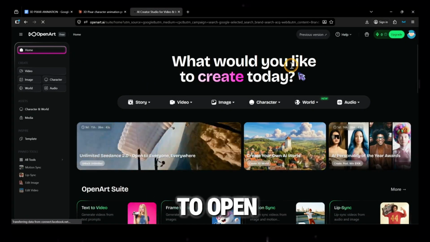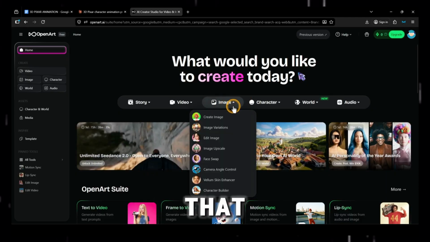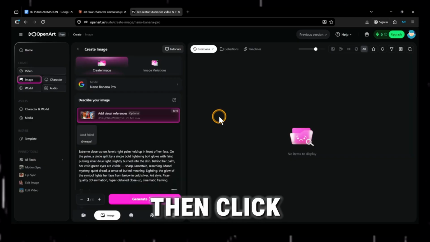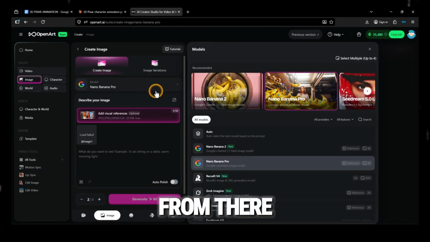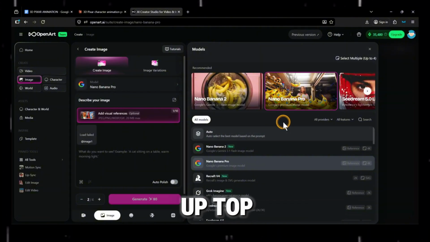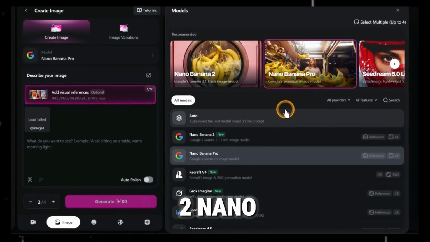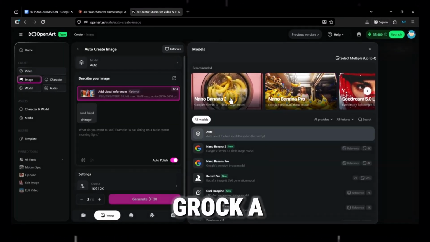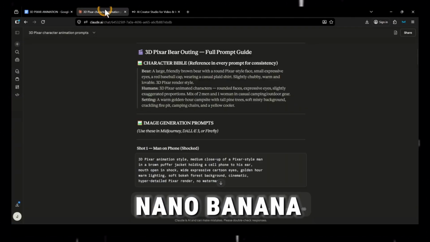So just head over to OpenArt, sign up, and once you're in, you'll land on an interface that looks like this. What you want to do first is click on Image, then click on Create Image, and that'll take you to the generation screen. From there, hit the Model option up top, and a little pop-up shows you everything available. Nano Banana 2, Nano Banana Pro, Cadencia 5.0, Grok, a whole bunch of others. For this project, I'm going with Nano Banana Pro.